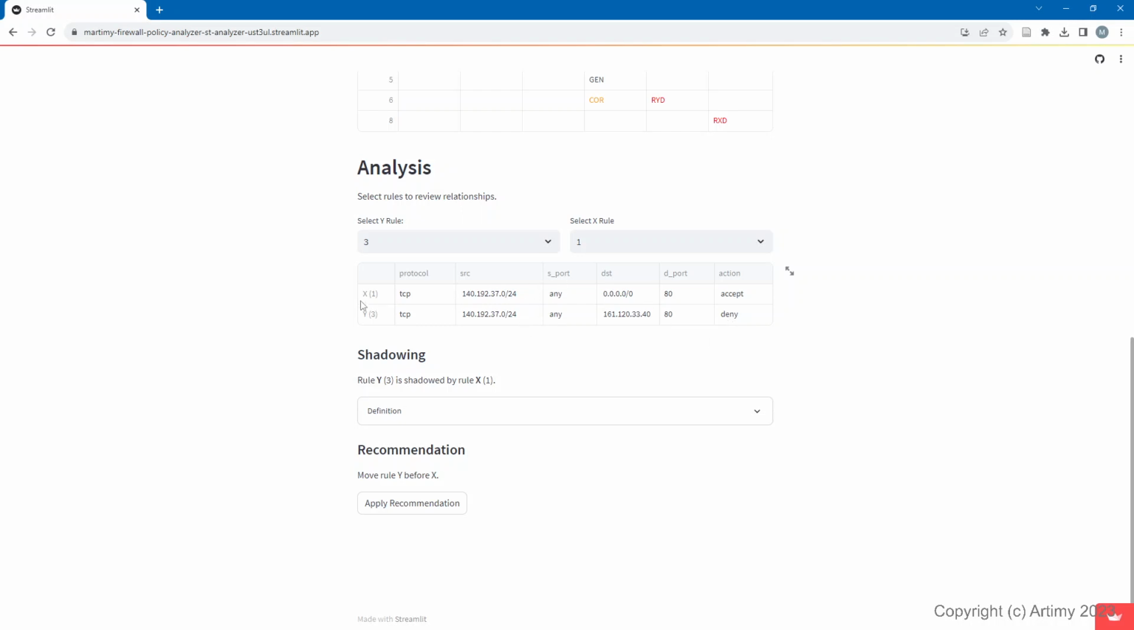The problem here is rule 1, because the destination is any, any packet that actually needs to be denied because it's going to this host will never reach the second rule, will always match the first rule and it will always be accepted. All right, so this is a problem because my intention is to deny any traffic from this network to this host and allow everything else. But because of the shadowing, that will never happen. And this is an error that needs to be fixed.